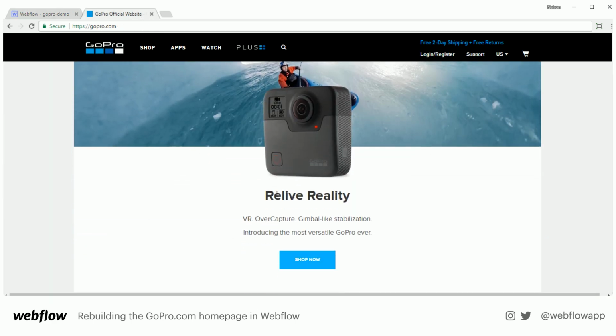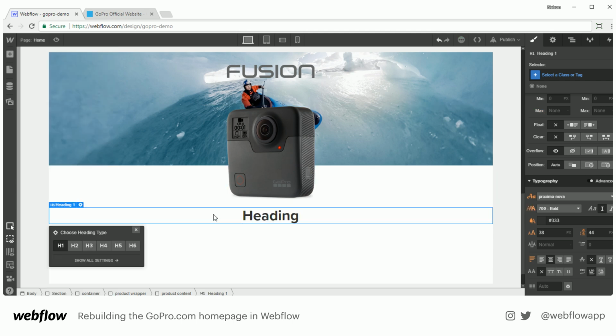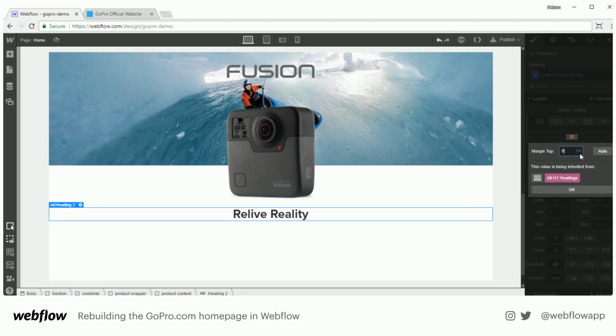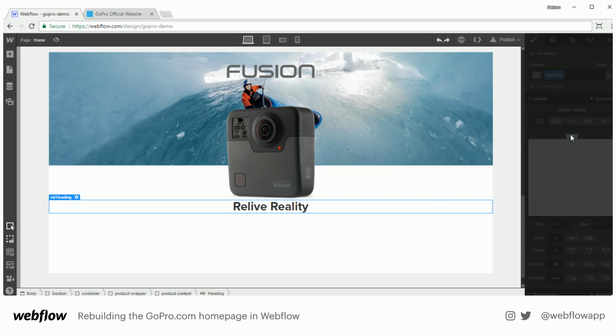Now, relive reality and all this other stuff. That's live text. So all we have to do is put some live text. I'm going to put an H2: Relive reality. Cool. It's already bold. It's ready to go. I think I can keep that font size. Seems about right. But let's remove this automatic margin. Oh, no, I should leave it. This one right here. Oh, I have to delete it.